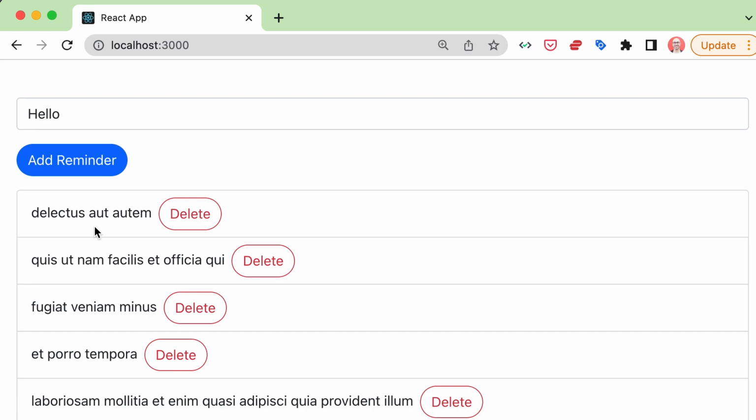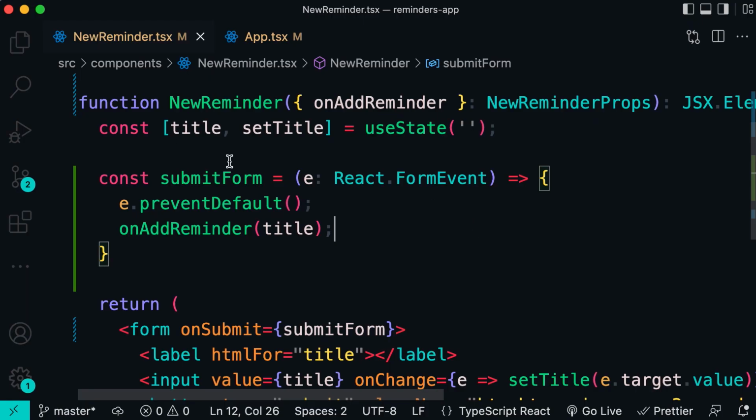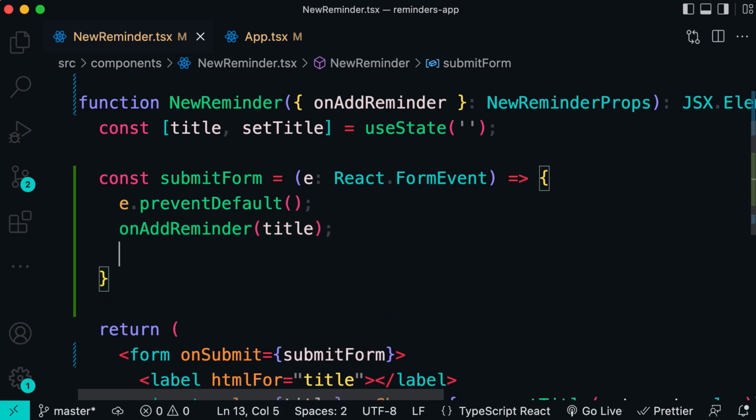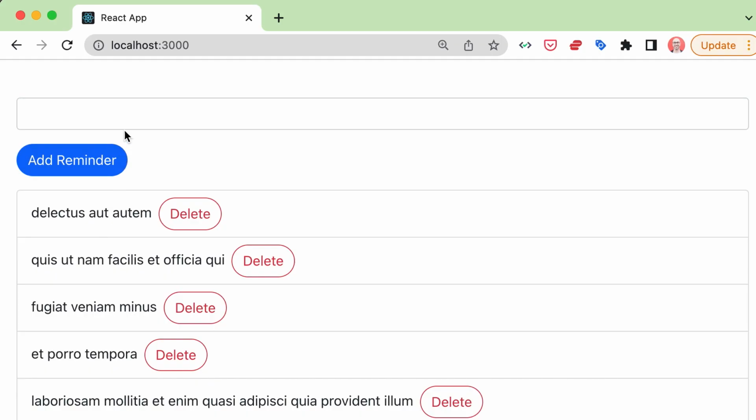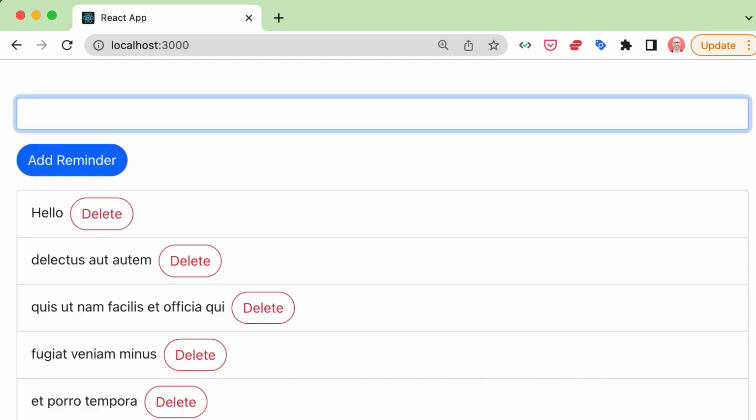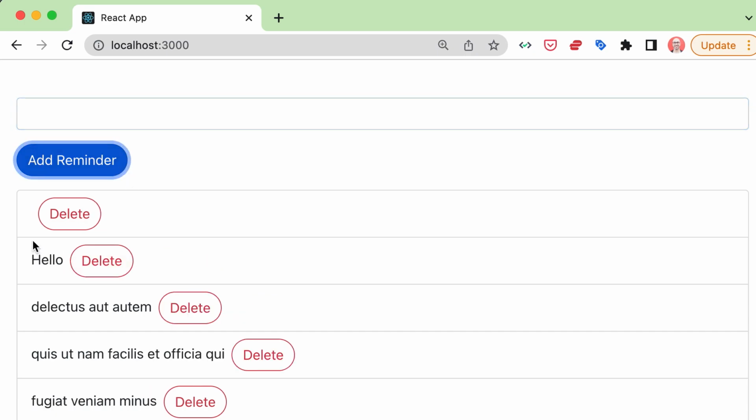Now, the final thing I want to implement here is clearing this input field upon adding a reminder. So back to the new reminder component, after we call onAddReminder, here we set title to an empty string. Let's test it. So one more time. Okay, the input is cleared, beautiful. Now, what if we submit the form without providing a title for this reminder? That's not good. So we want to create a reminder only if the title has a value.